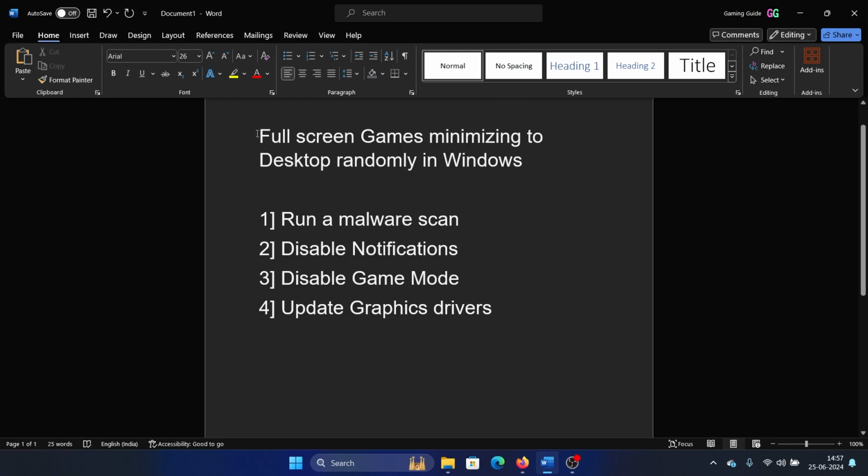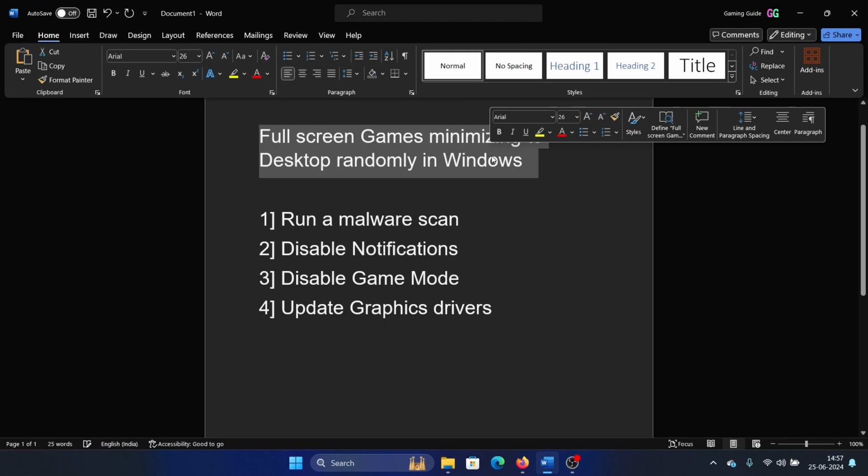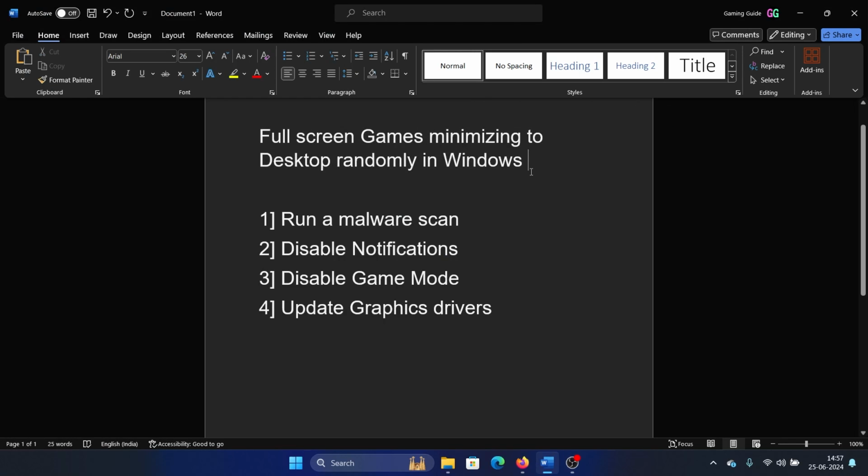Hey friends, if full screen games are minimizing to desktop randomly on your Windows computer, then please watch this video. I will guide you through the resolutions. So the first one is to perform a malware scan before anything else, because malware does cause this problem.